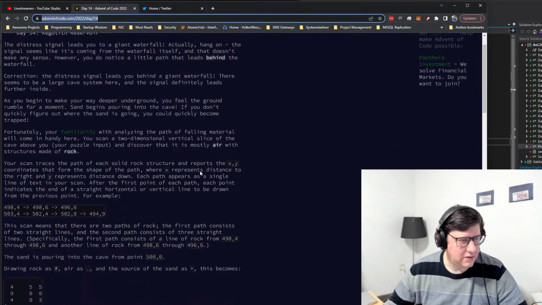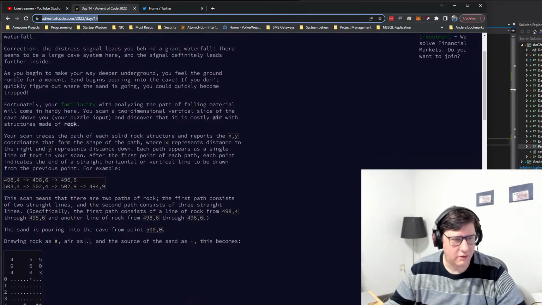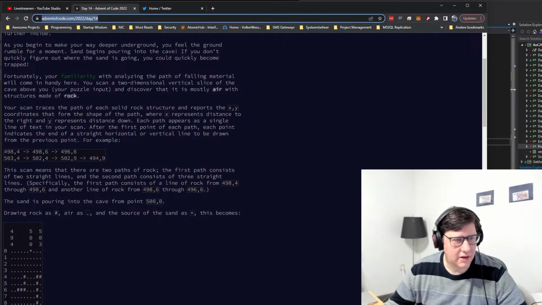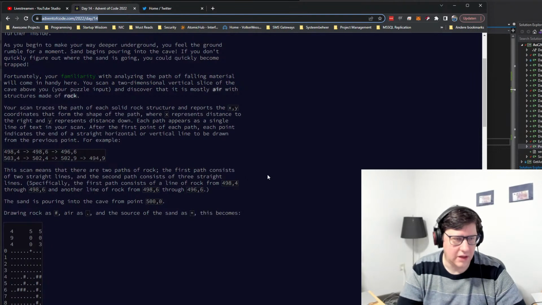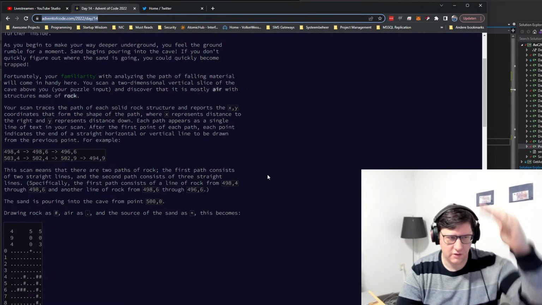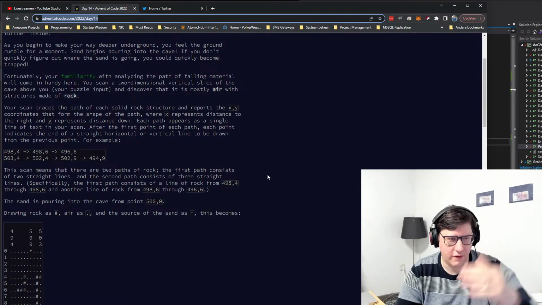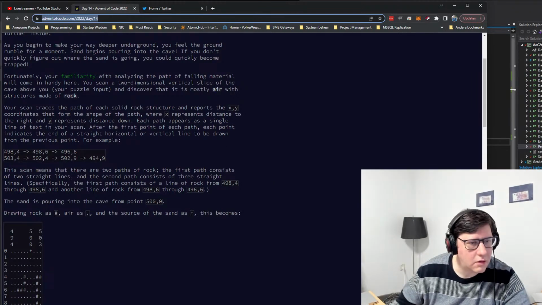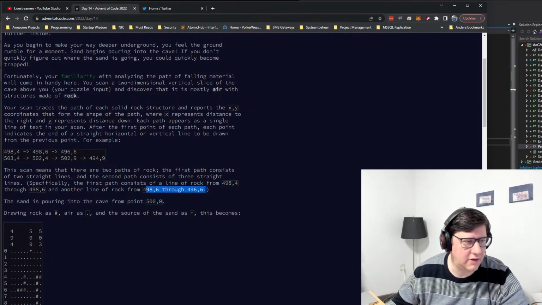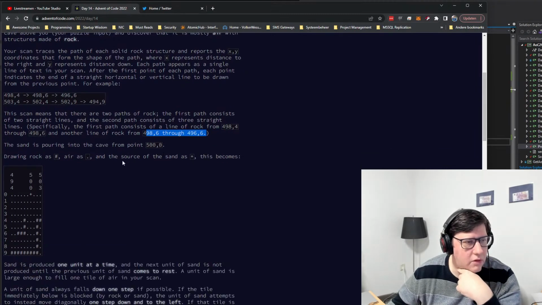For example, this scan means that there are two paths of rock. The first path consists of two straight lines. The second path consists of 3 straight lines. Specifically, the first path consists of a line of rock from 498,4 through 498,6. Okay, so that is basically 3 spots, 4, 5, 6. And another line of rock forming from there. Okay, that is in the other direction, so this is horizontal. The sand pouring into the cave from point 500,0.